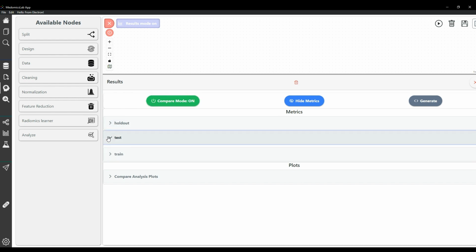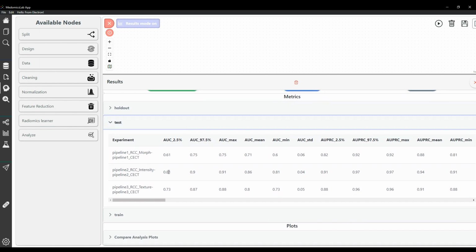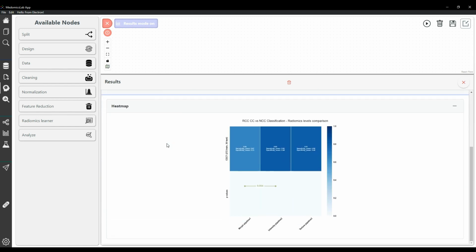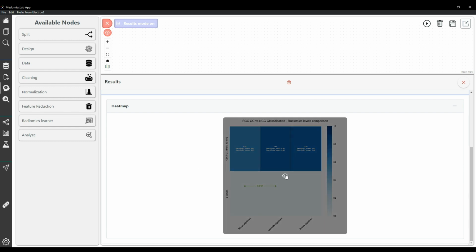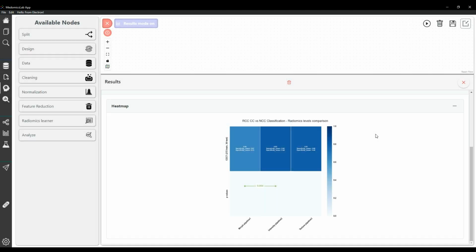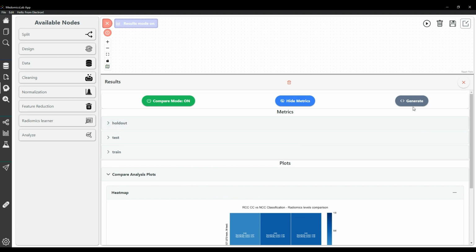In our demo, the intensity features achieve the highest mean AUC in the testing set. In the section below, you can find other comparison plots generated by the Analyze node, mainly a metric heat map with p-values assessing statistical significance. The heat map here confirms the statistical significance of the intensity features-based model with a p-value lower than 0.05.